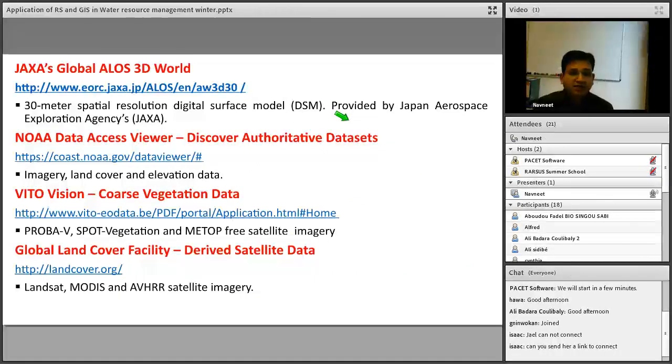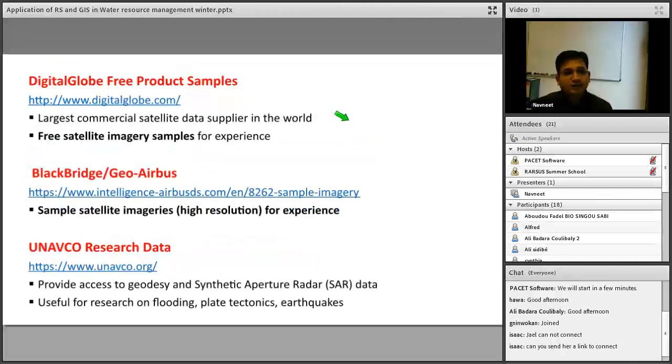Here is the Global Land Cover Facility. So you can directly download the land cover. The land cover is mapped by the agency for the whole world, and you have the possibility to download the data with this link.